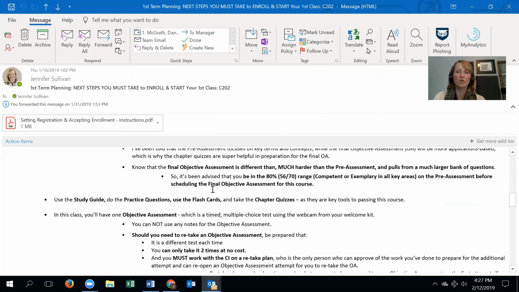80% is sort of the threshold in this class where they think as long as you score 80% on the pre-assessment, you're going to be more prepared for the final objective assessment. So be shooting for that on the pre-assessment. And the other thing is, I've been told from other students that the chapter quizzes are actually written in a more similar fashion to what you're going to see on the final exam. So make sure you're spending a little bit of time there because they're written in a more situational, applications-based way. And folks find that to be incredibly helpful.